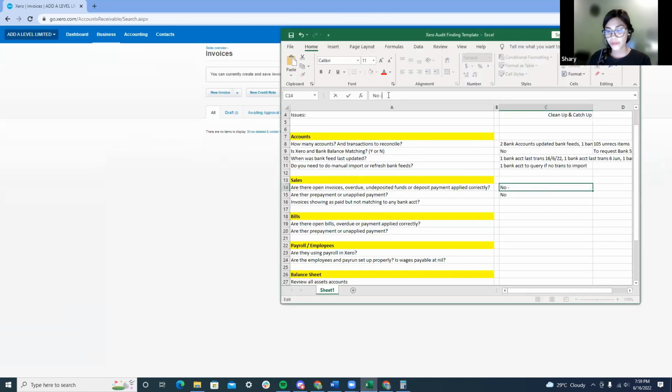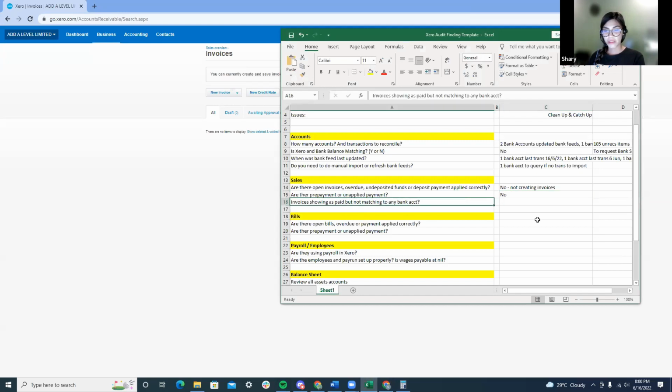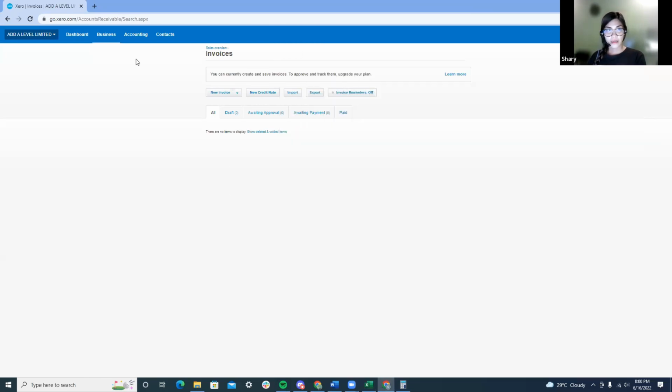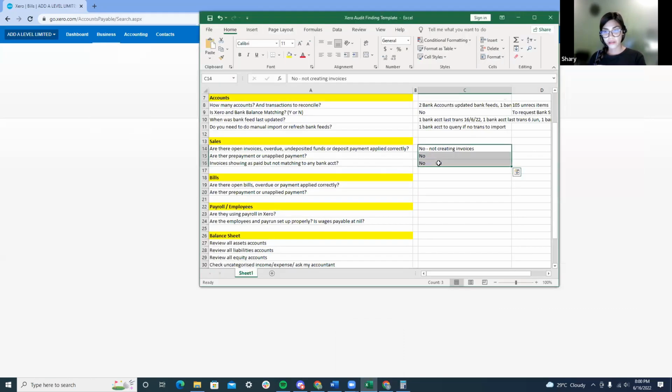Pwede mong lagay dito, not creating invoices. So, most likely, cash coding po sila. And then, may mga prepayment? Wala naman. Malinis. So, no. Invoices showing as paid but not matching? Wala naman. So, click mo, no. And then, punta tayo sa bill side. Bills to pay. For the bills to pay, wala rin. Malinis. So, pwede nyo i-copy yan. Pero kung hindi naman, okay.